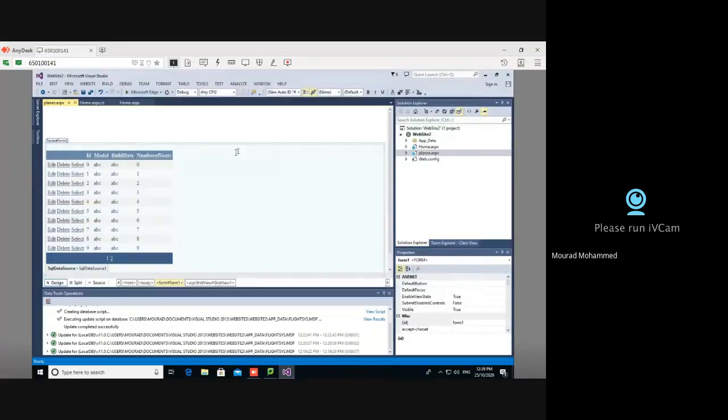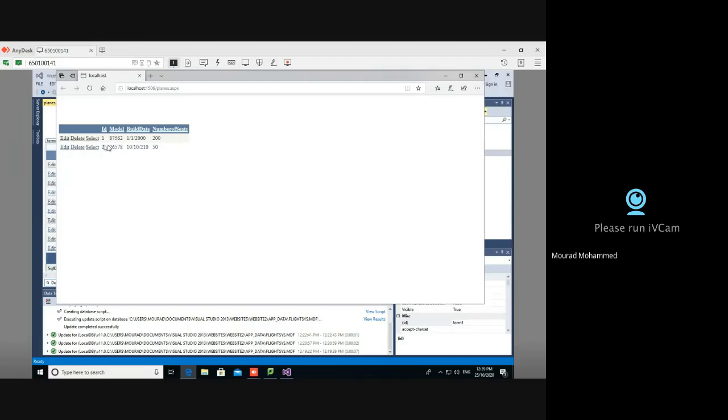Come back. As per the question, let me read the question again. The flights from Muscat to Dubai that flew today, means from Muscat to Dubai that flew today. Let me come back to display. Great. So we need to display the flights from Muscat to Dubai, the planes that flew from Muscat to Dubai today.